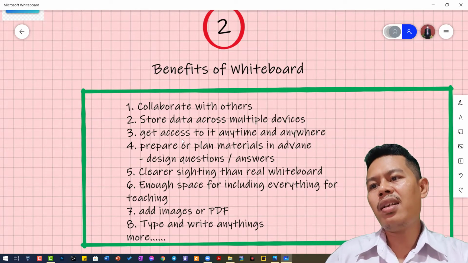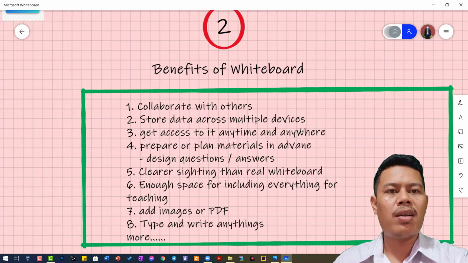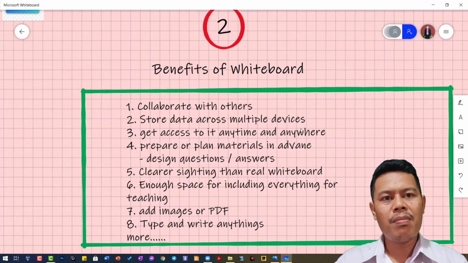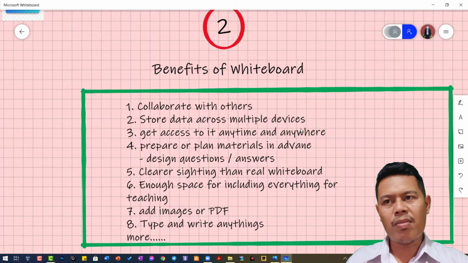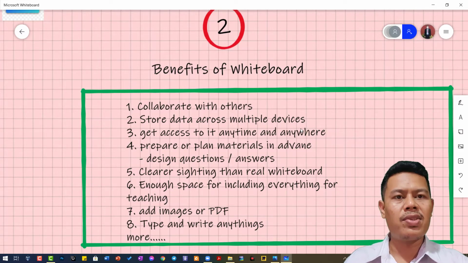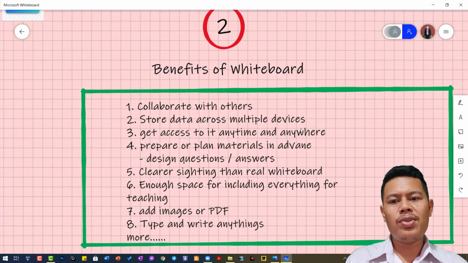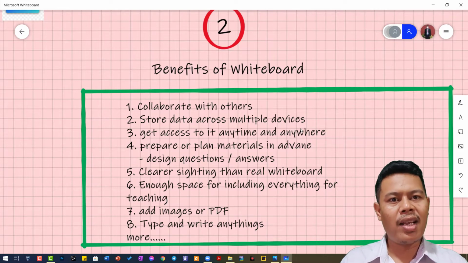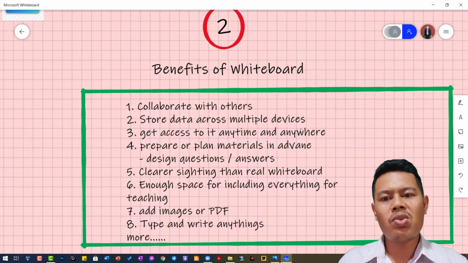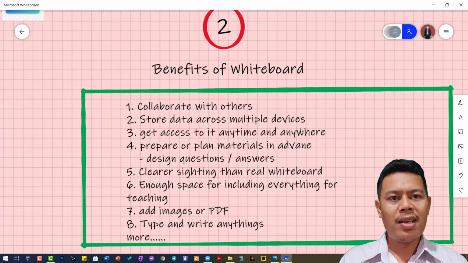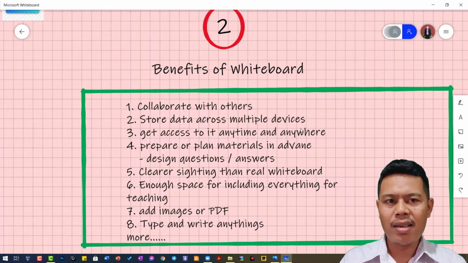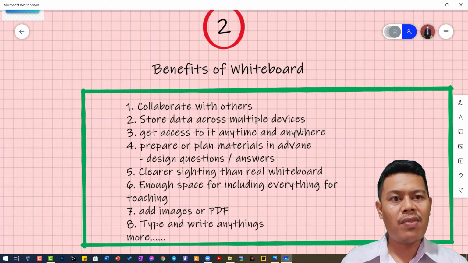Number 3, you can get access to it anytime, anywhere. As long as you have internet, you can get access from any other devices. But if you use your own one device, whether you have internet or not, it's fine. You still can get access to it because it stores on your local computer. But when you have internet, it will automatically sync all of the files across different devices.